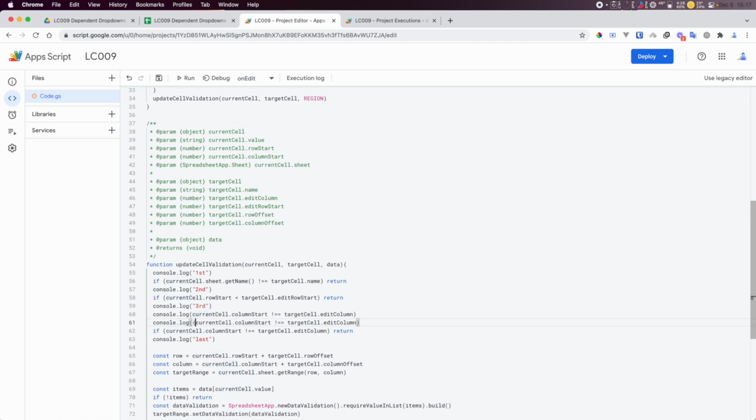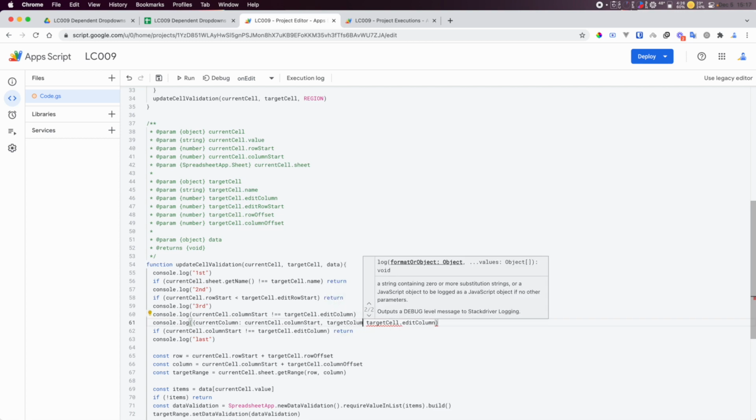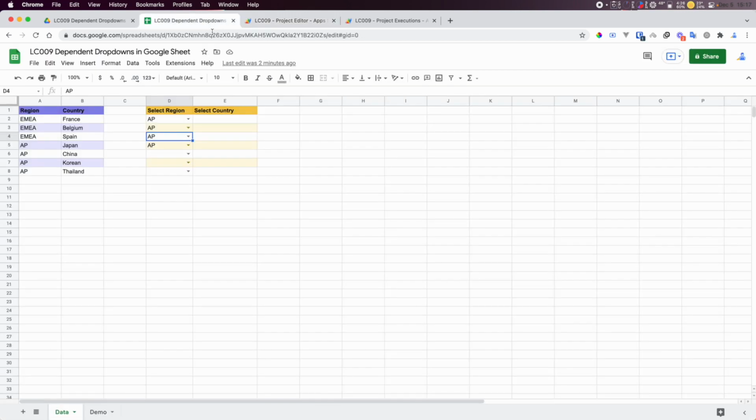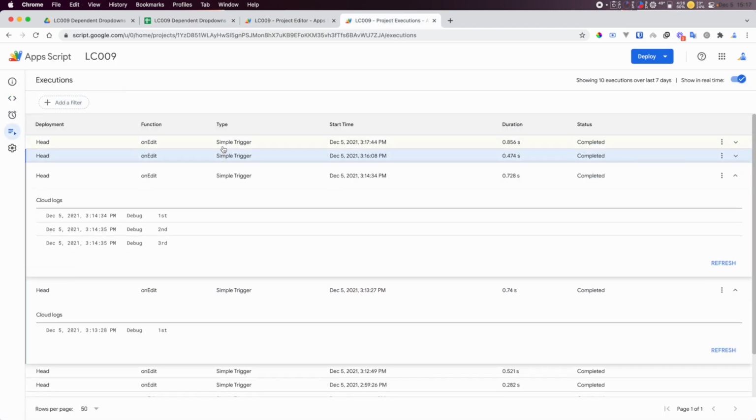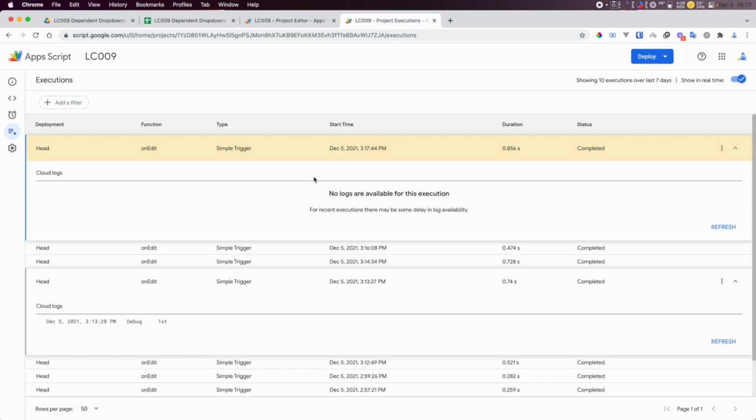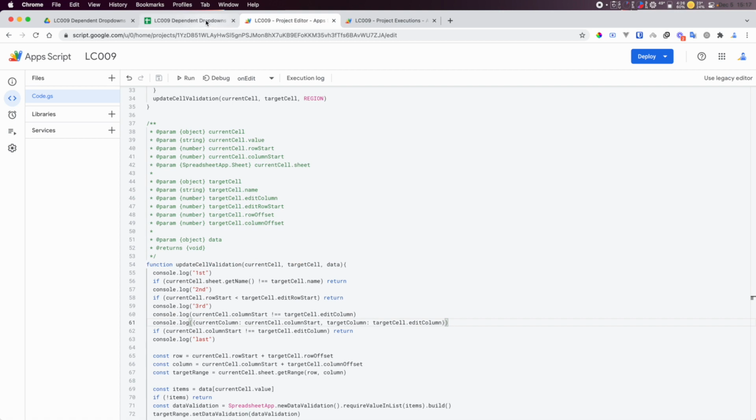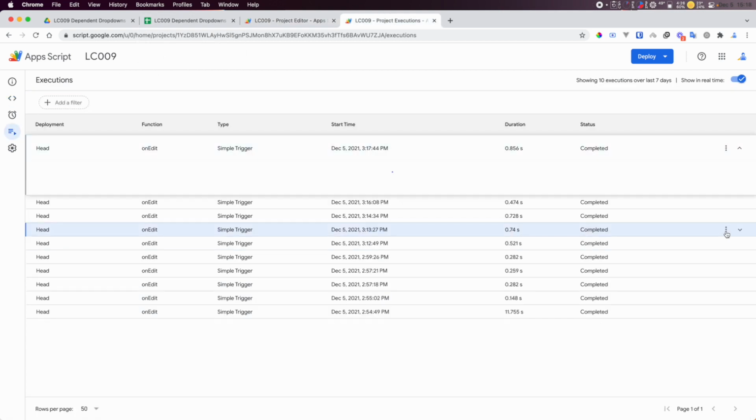And current column and target column. Let's check what kind of values we can see here. EMEA. No trigger, no data. That's pretty weird. Let's refresh.